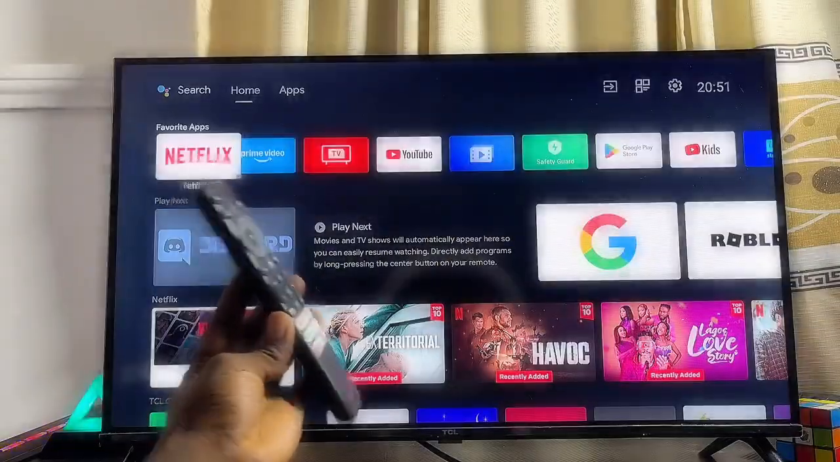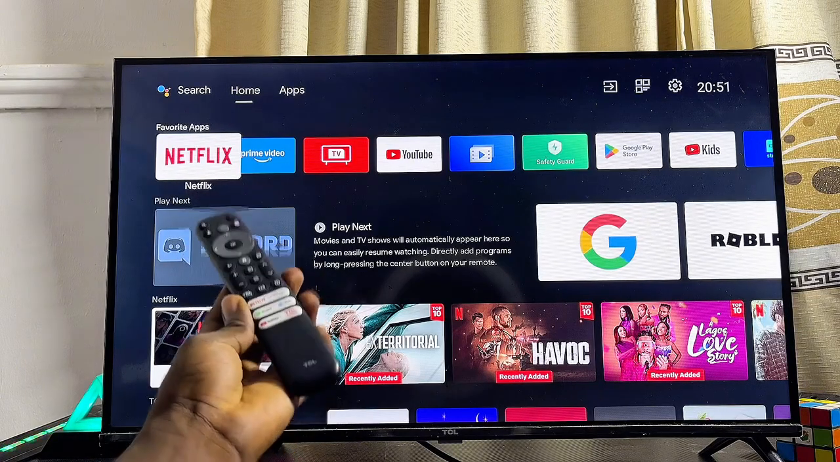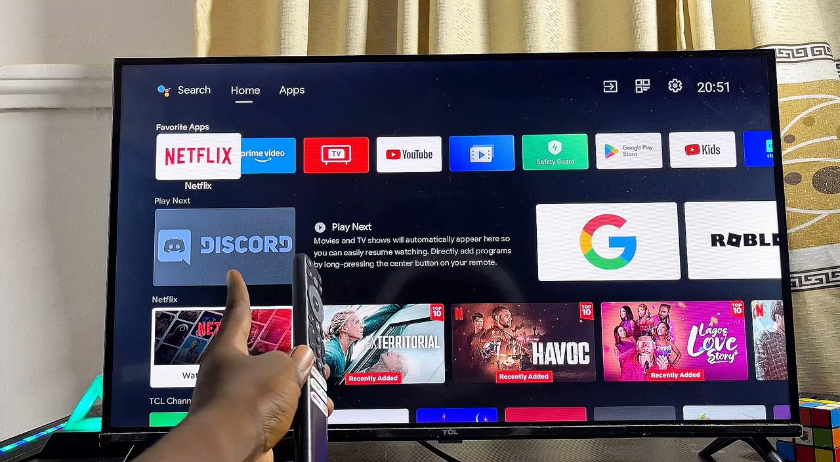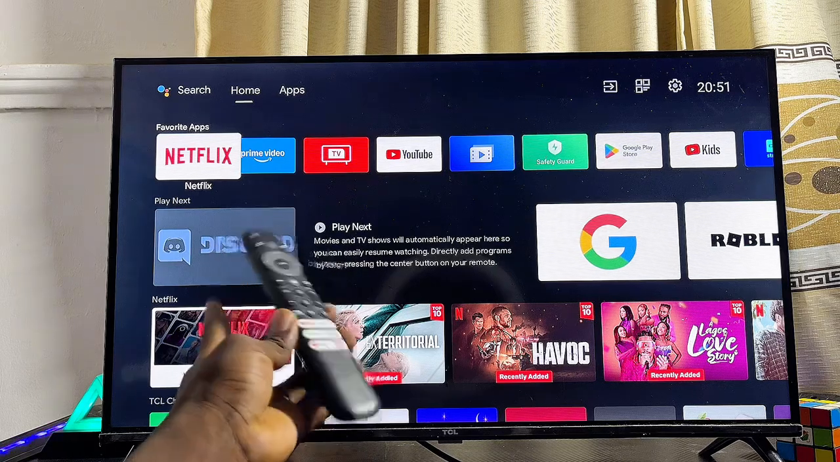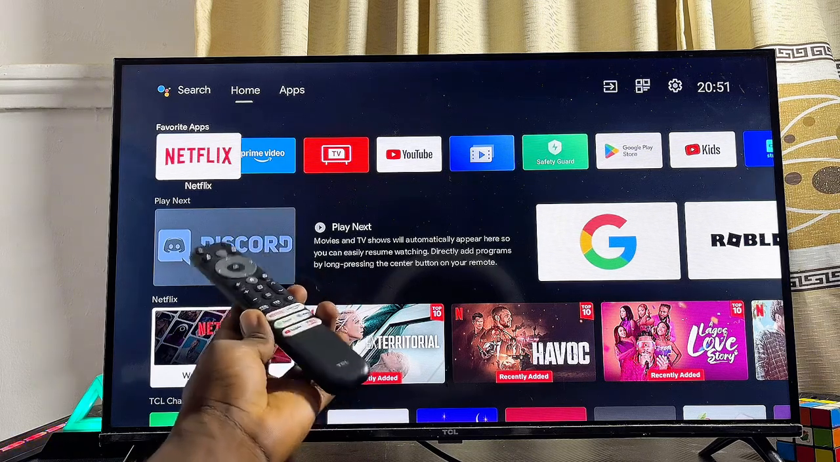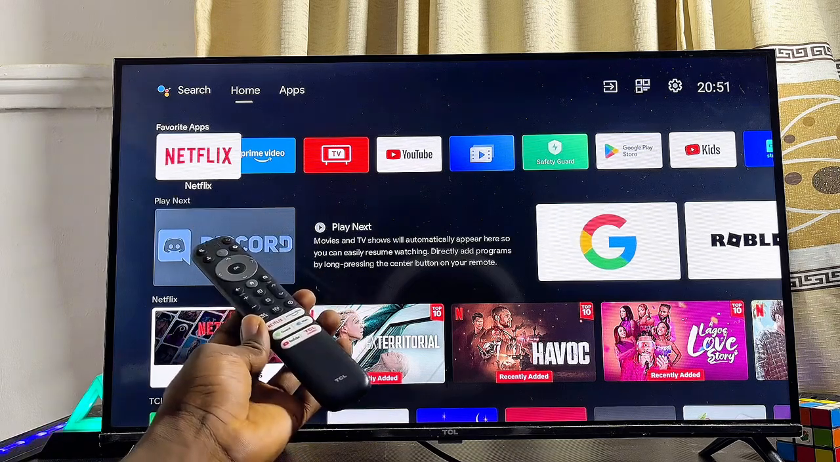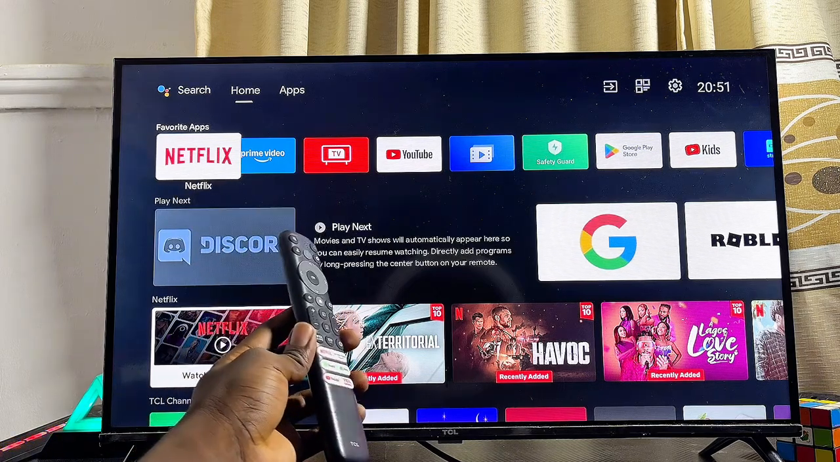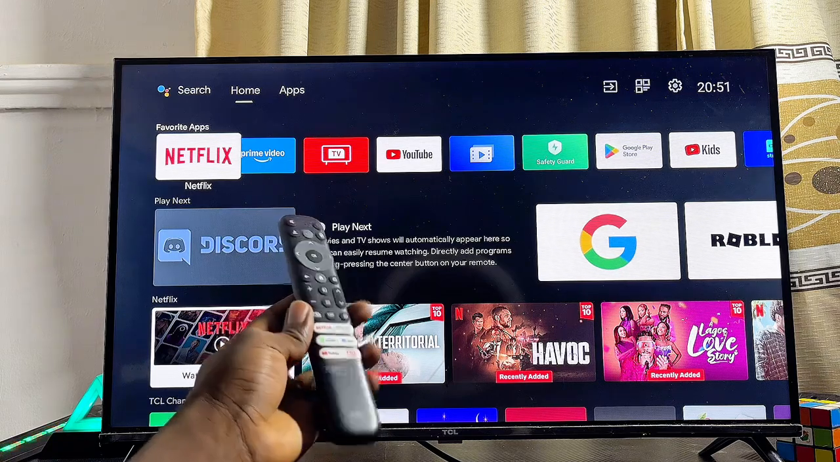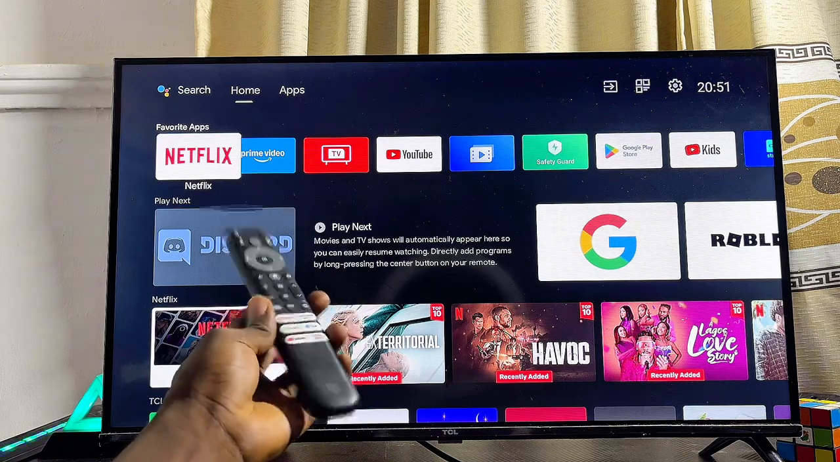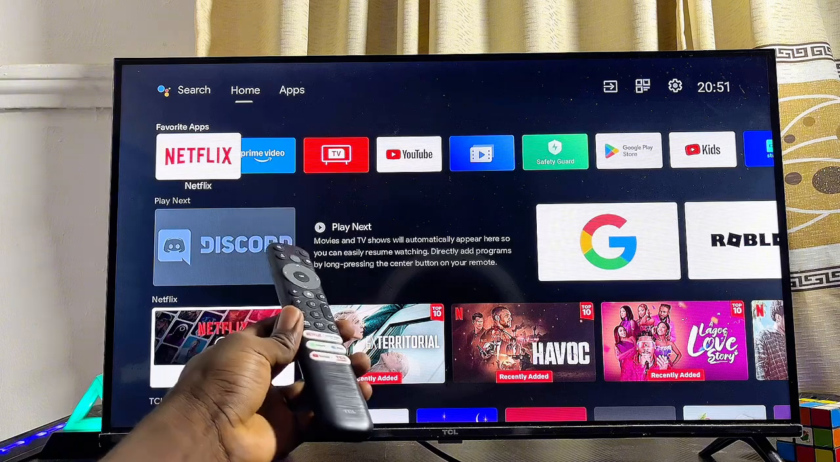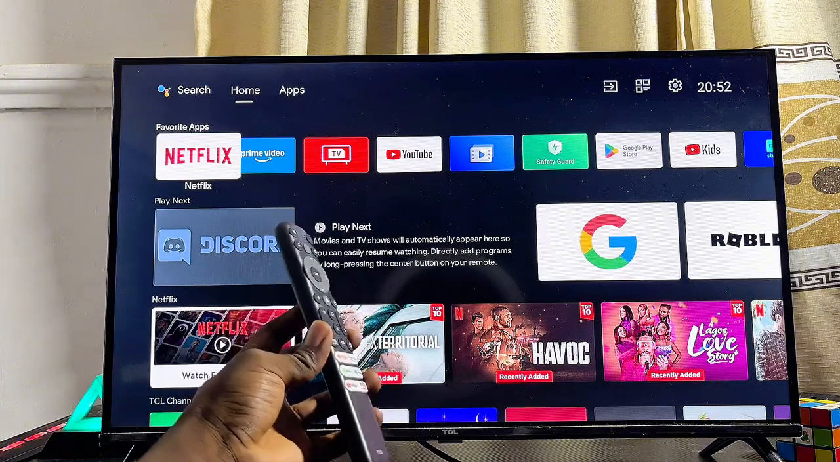In this video, I will show you how to install apps from unknown sources on your Android TV. Now, over here I have a TCL Android TV, but it doesn't matter the type of Android TV you have. Whether you have a Hisense Android TV, a Sony Android TV, Panasonic, Skyworth Android TV, or even any Android TV stick or Android TV box, by the end of this video, you should be able to install apps from unknown sources on any brand of Android TV you have.